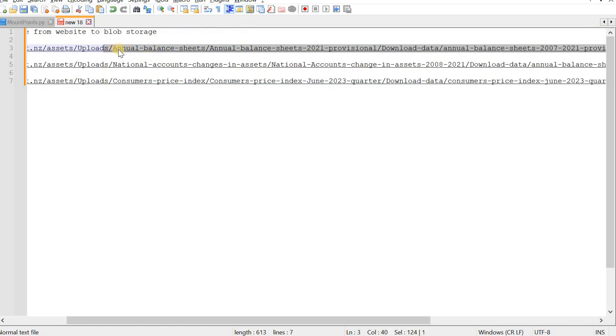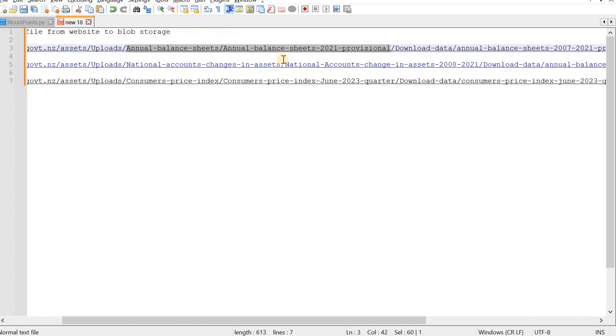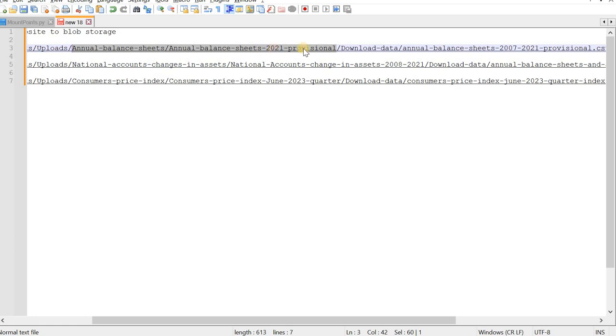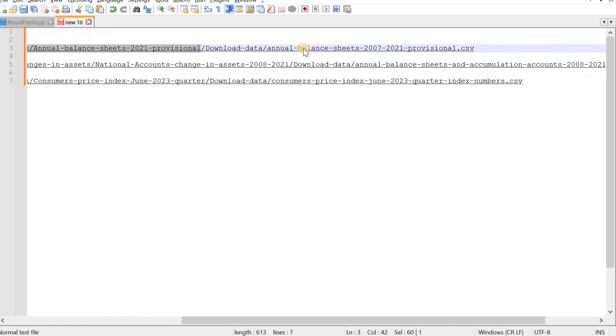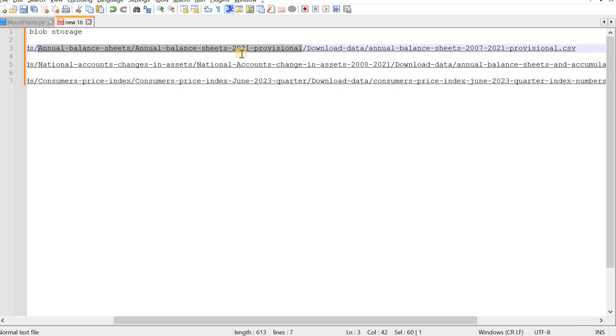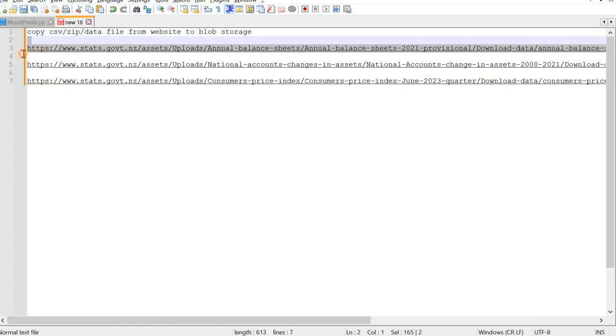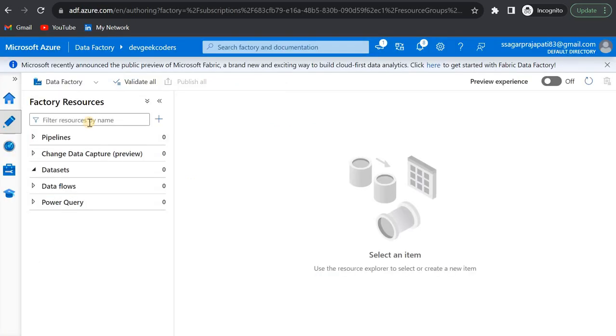Here also we have the same kind of thing, annual balance sheet. What they are doing is appending the year name and provisional. After the download data folder, they are doing the same thing, annual balance sheets, then the year name 2021, and then provisional.csv. Okay, so we will try to copy at least one file, and we'll see how it goes and how we can do that.